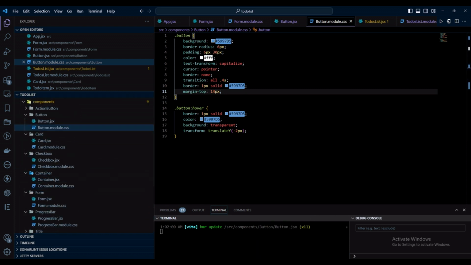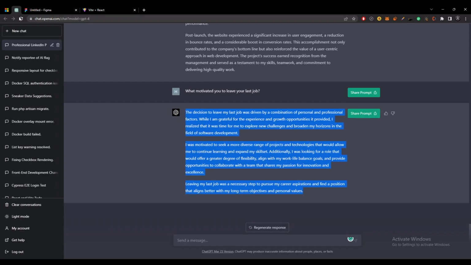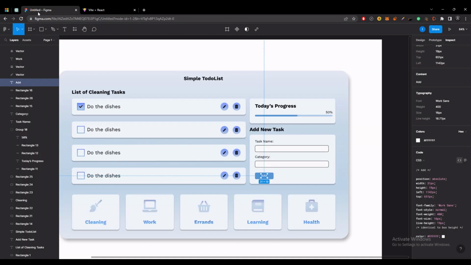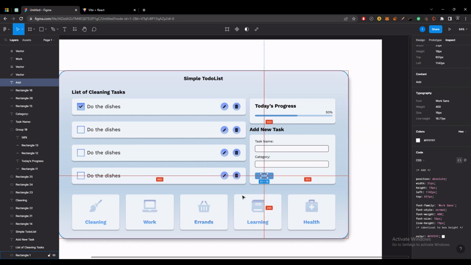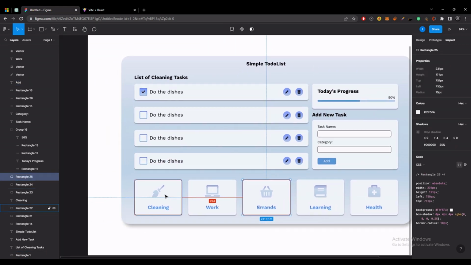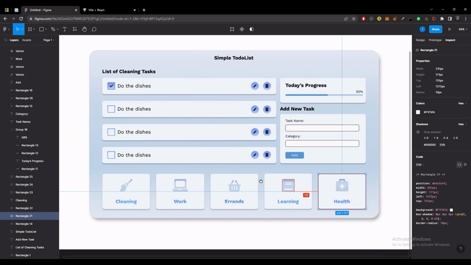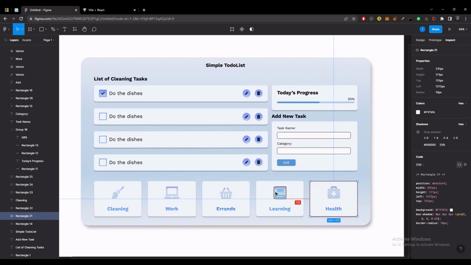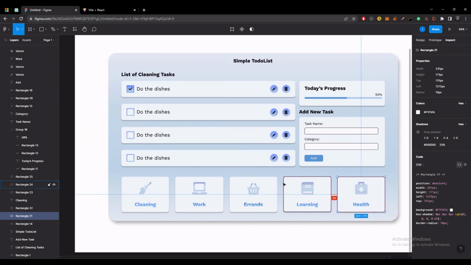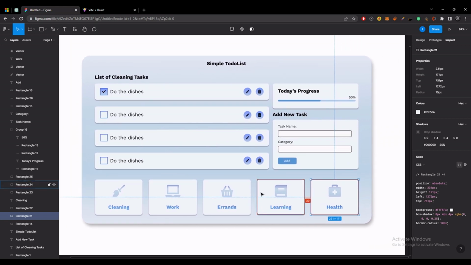So the only thing that's left for us is several components related to the categories, and we will work on that in the next one, and we will stop at this.